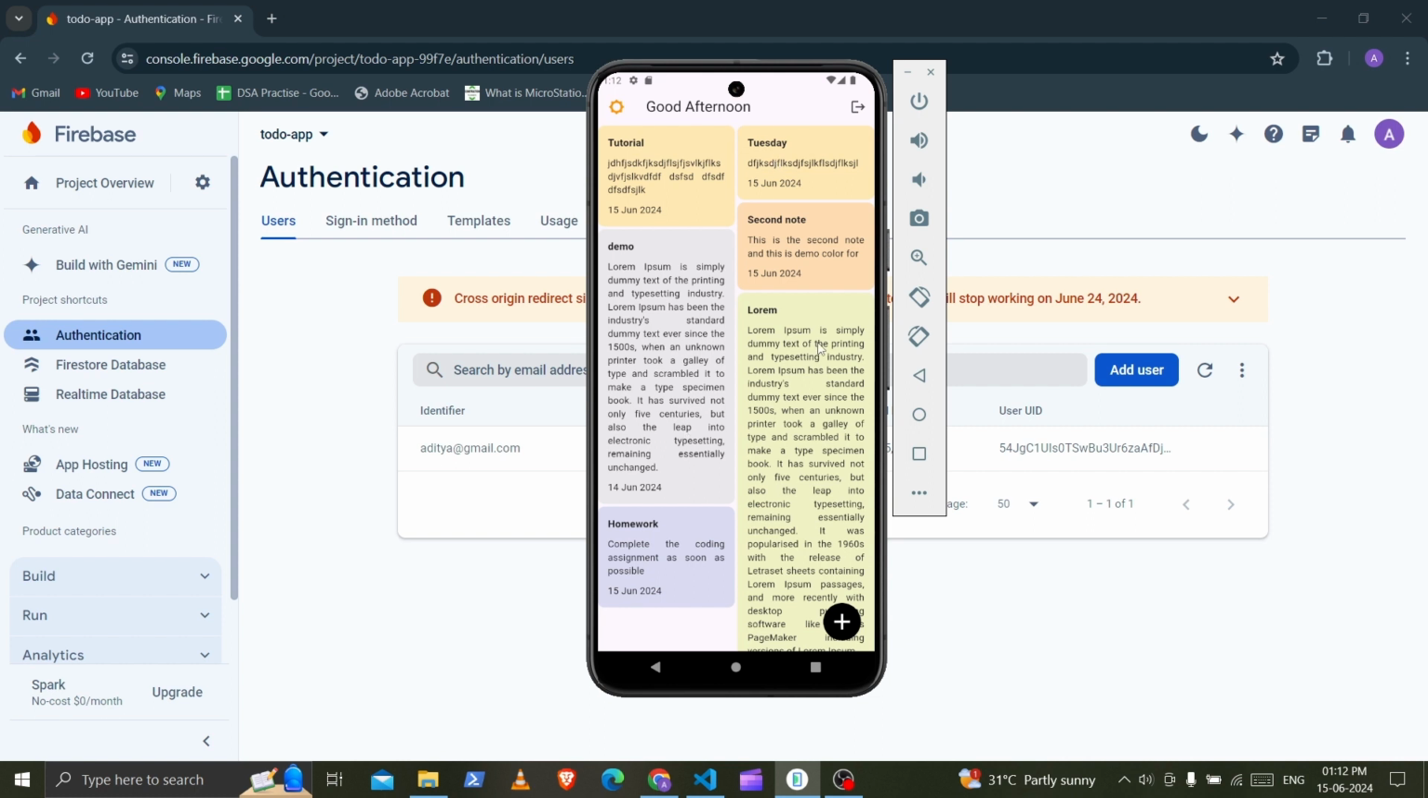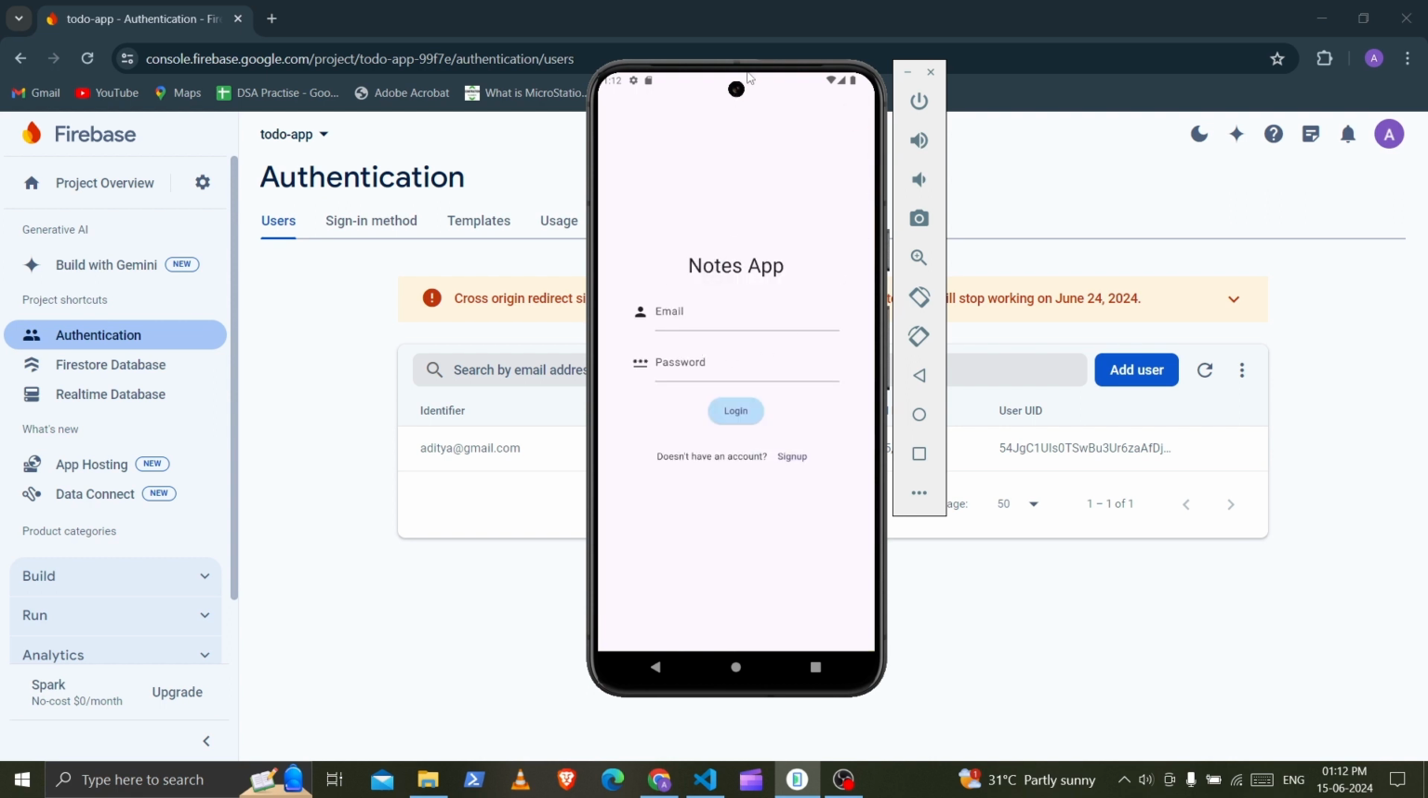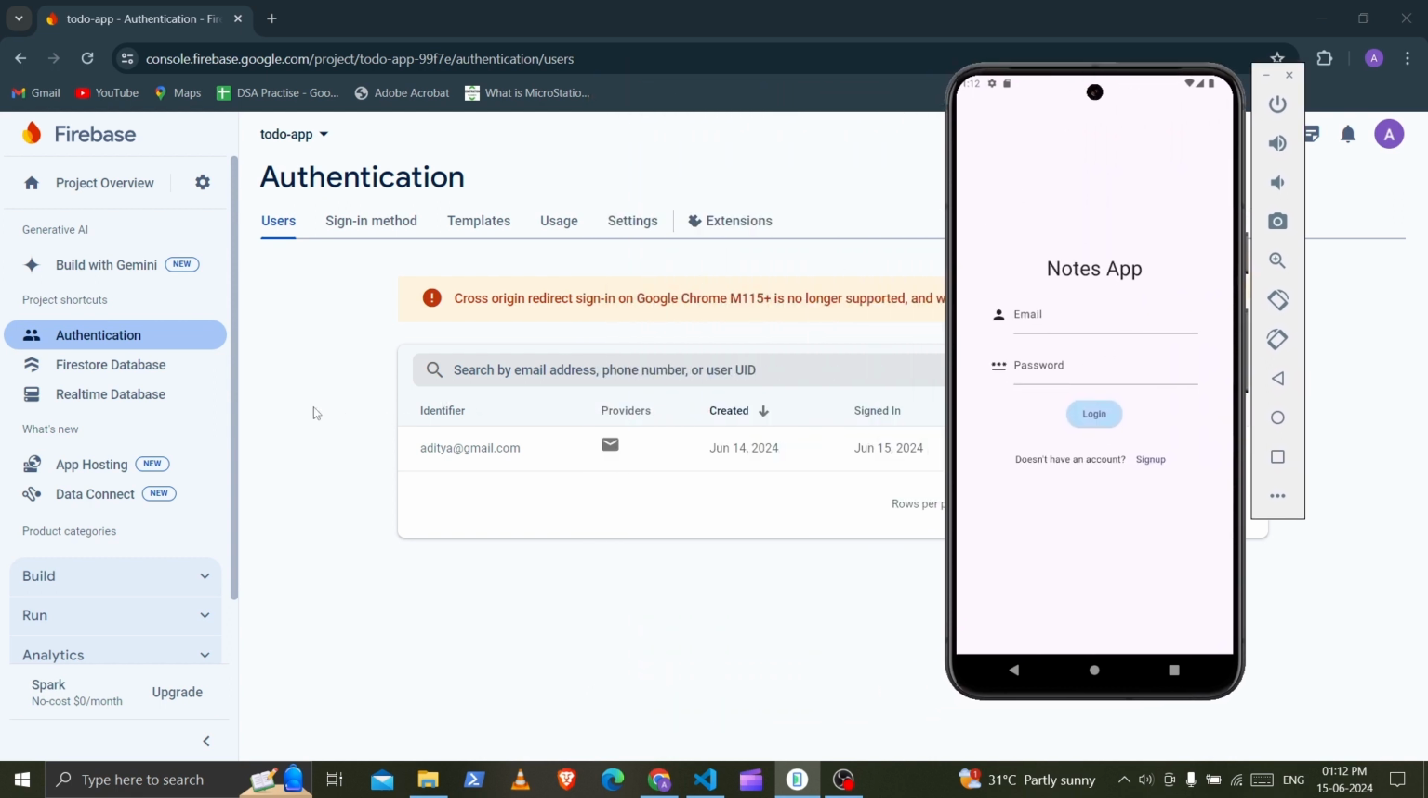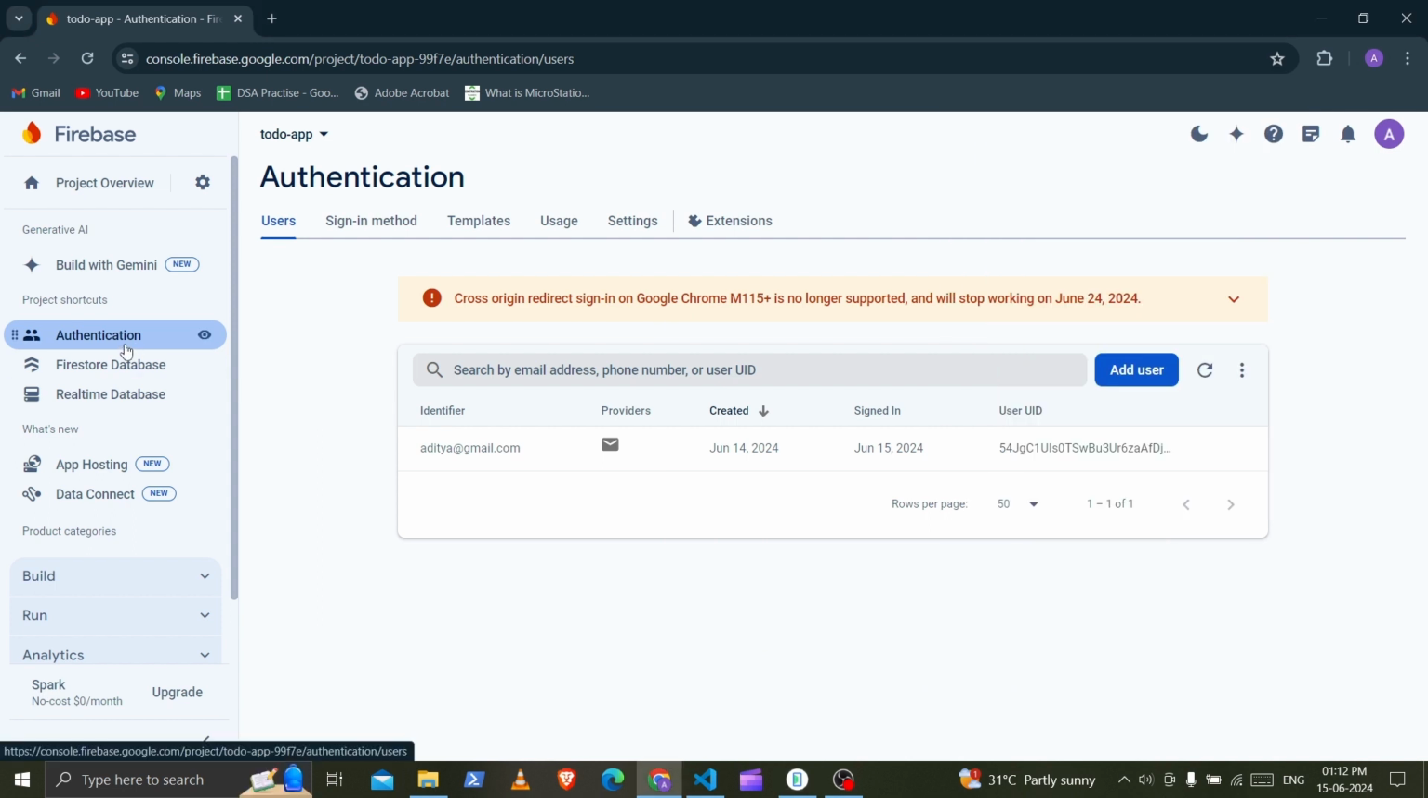So in this way, we are going to design our application. It will have a sign out option where it will log out from our current login instance. For the backend, I have used Firebase, which provides authentication as well as a database for storing our notes.